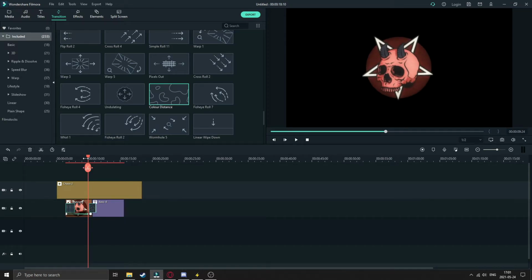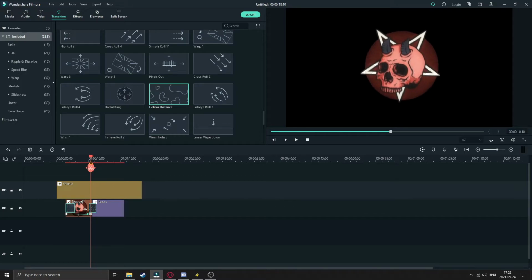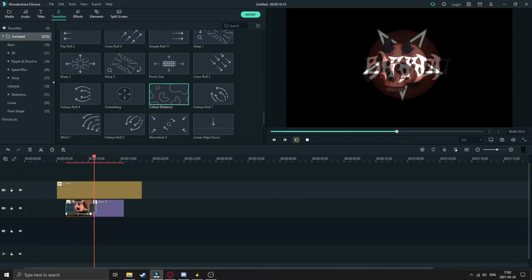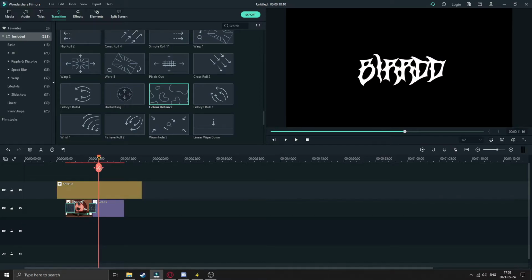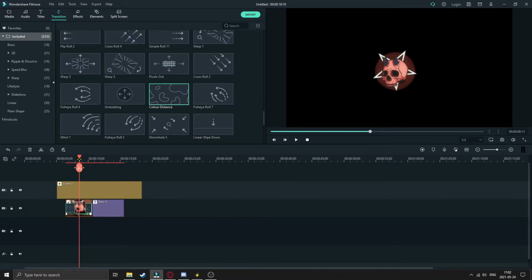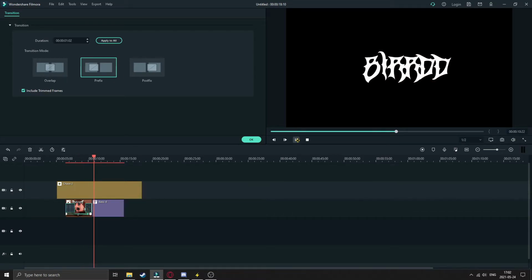Because if I put it here, you can see how the logo stops zooming in right here. You can see there it stops. So we're gonna have to put this as a prefix. If you don't know how to do that, you can just double click and you can choose here. So now we have this.